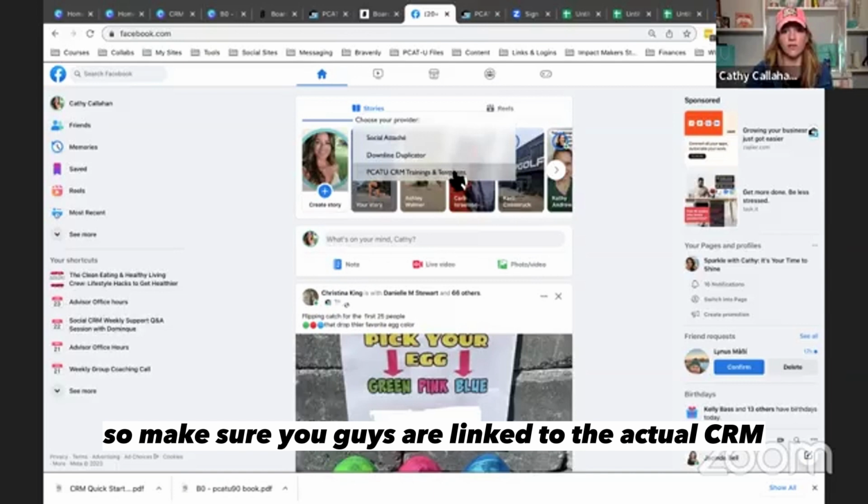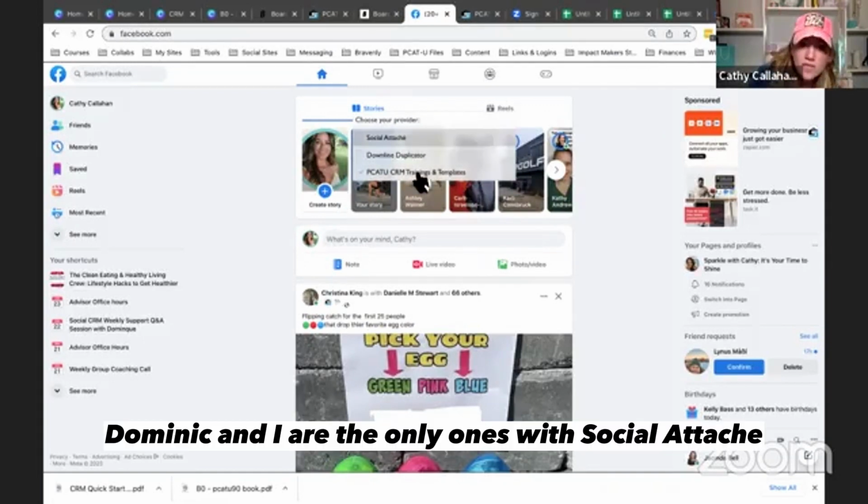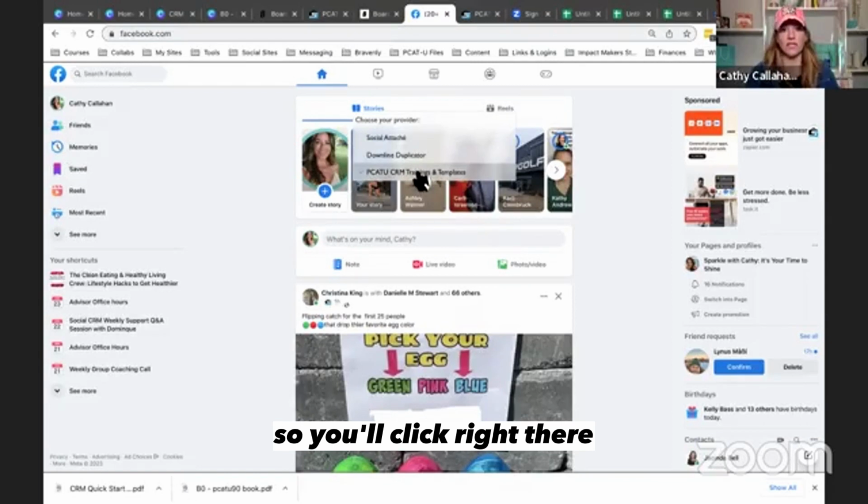So make sure you guys are linked to the actual CRM, because you do not have an account in Social Attaché. You have an account in PCATU CRM. Dominique and I are the only ones with the Social Attaché direct account. So you'll click right there.